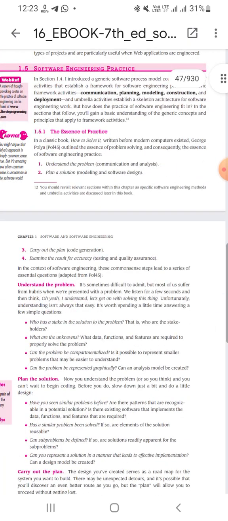Understand the problem. It's sometimes difficult to admit, but most of us suffer from hubris when we are presented with a problem. We listen for a few seconds and then think, "Oh yeah, I understand. Let's get on with solving this thing." Unfortunately, understanding isn't always that easy. It's worth spending a little time answering a few simple questions.